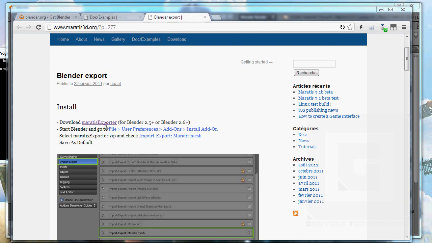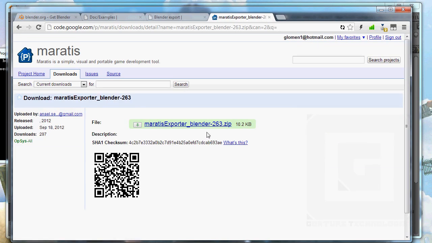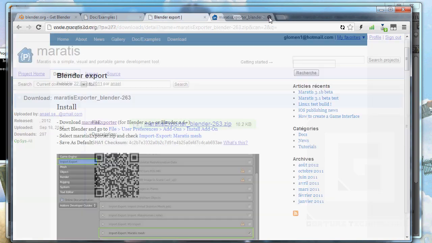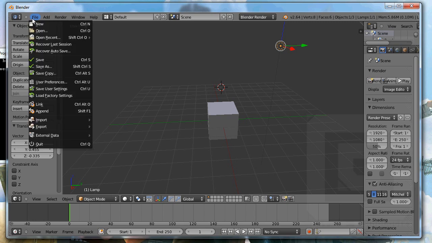So when you click the link, you get to this download page. We choose 263 or later. If the number is higher, then choose that one. It will probably be higher when you're downloading this, as far as I presume. So download it and find out where you put it when you downloaded it. And press File.